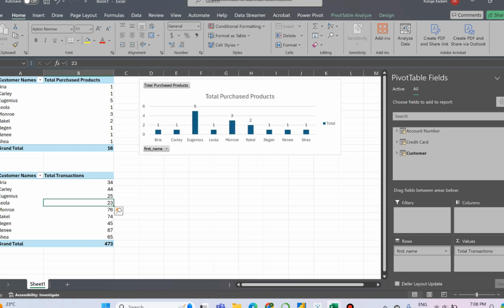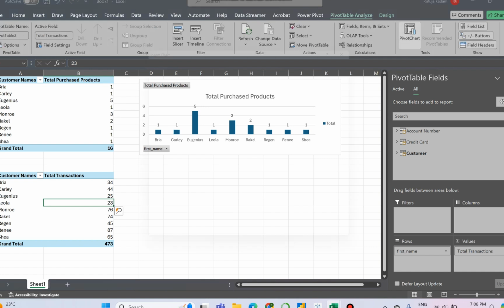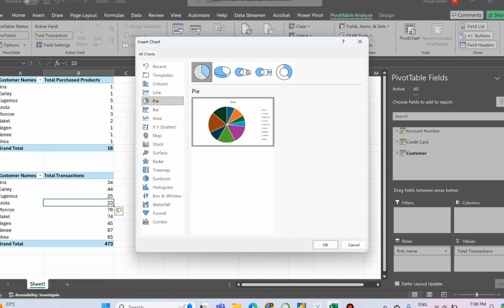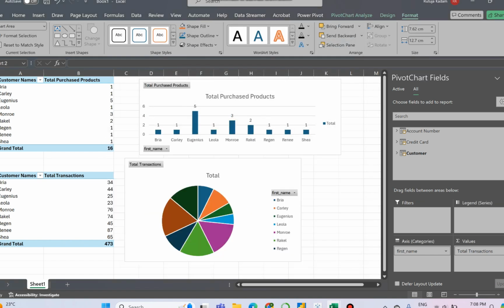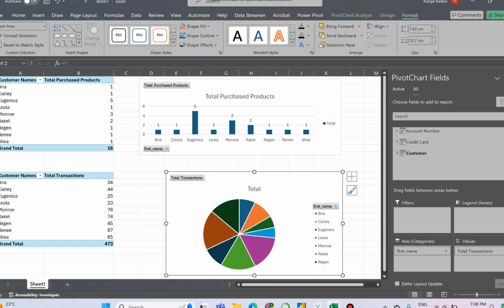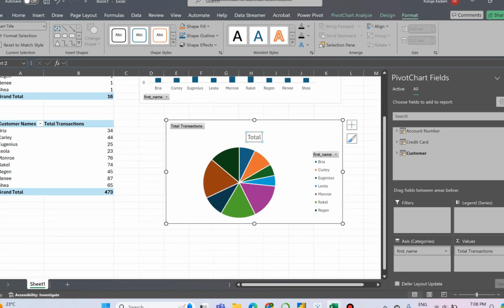For the next pivot table, I'll try, for example, a pie chart. I'll click on this pie chart and OK. So I have this analysis. I'll just change the name from total to transaction details.